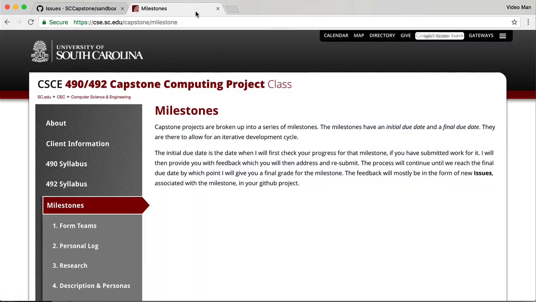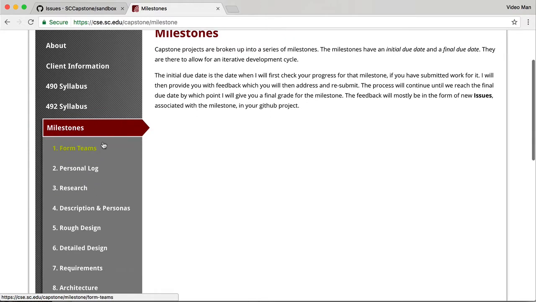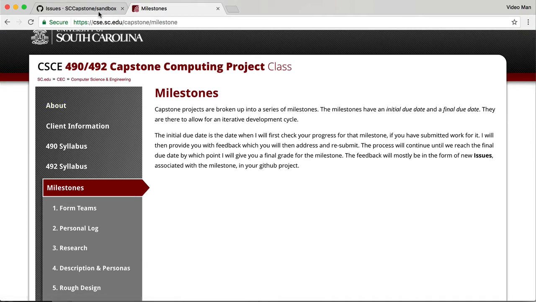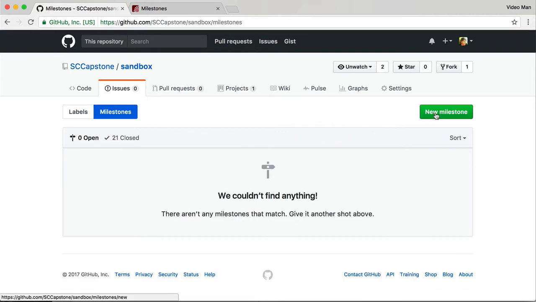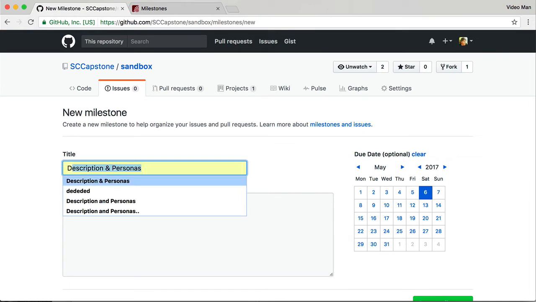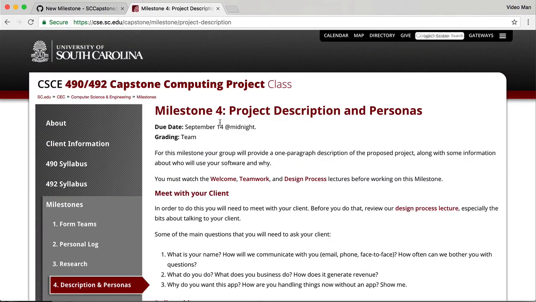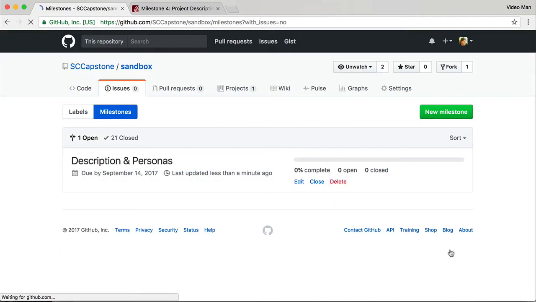You will notice that in this course, I'm already giving you a bunch of milestones. They're listed right here. So these are the deadlines for this class. We're going to start by creating a milestone. To create a milestone, you just click on milestones, and then you say new milestone, and we're going to start with the description of personas milestone, and we'll notice that this is due in September 14th. So we set the deadline there, create a milestone, done.